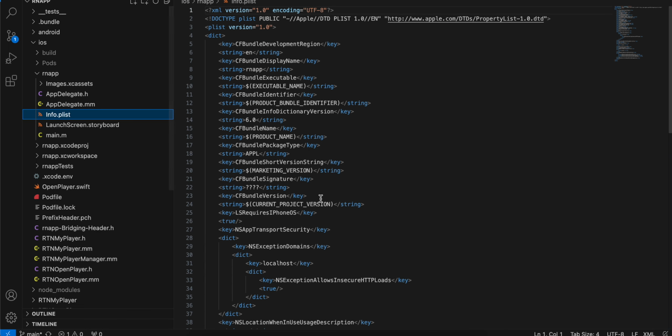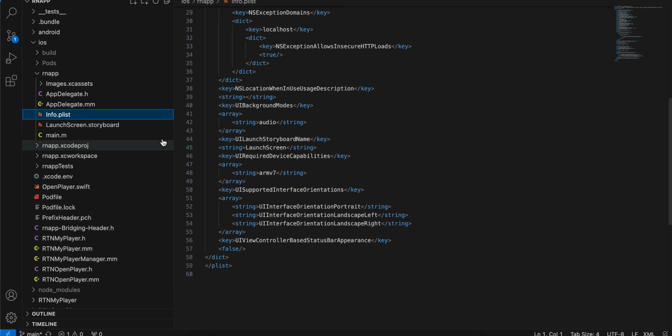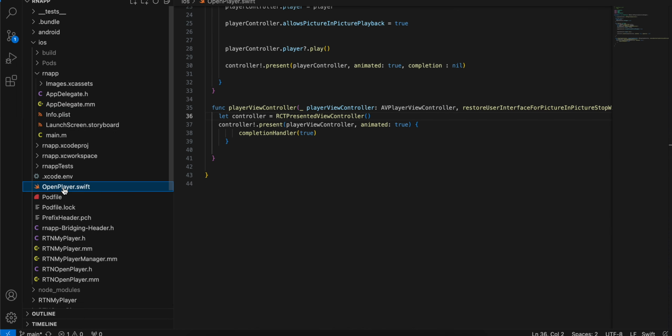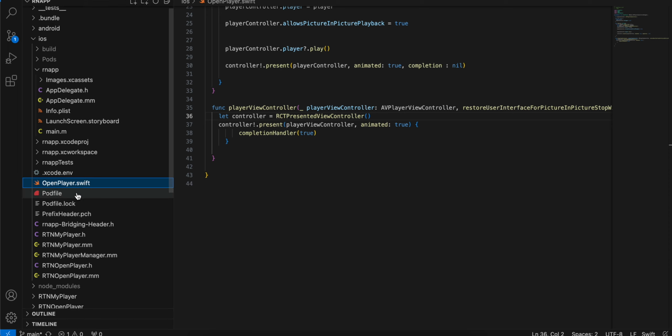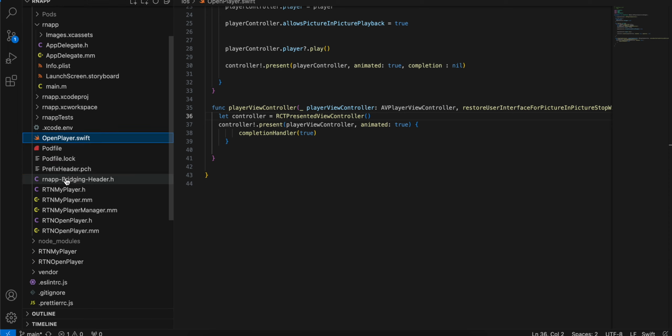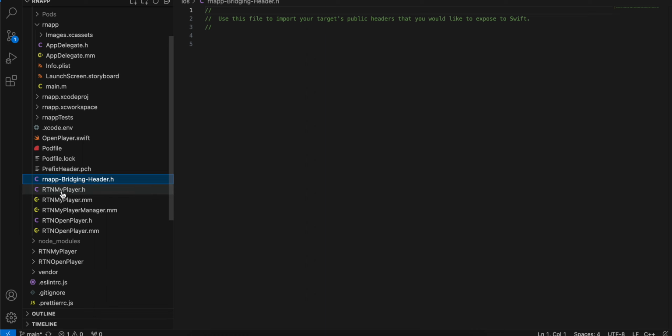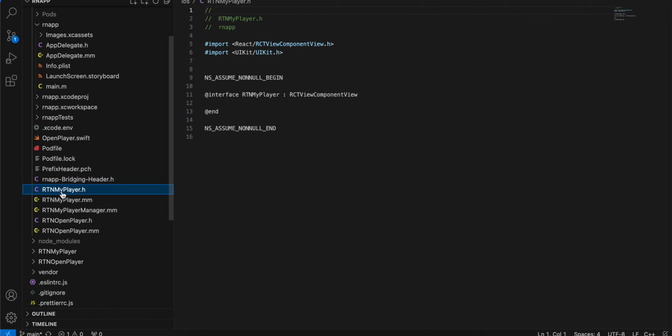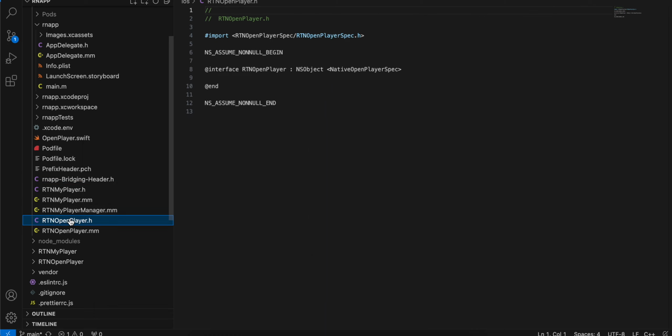Next, I don't think we have to change anything inside info.plist. Once you create a Swift file, Xcode will ask if you want to create a bridging header. Just click yes. Inside the bridging header, I don't think we have to add anything. So first create this RTN openplayer.h. Here again I have copy pasted it from the docs, and only this name has been changed, this has been changed, and this has been changed.